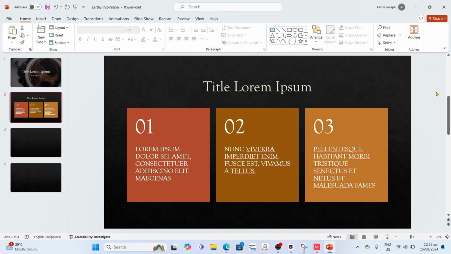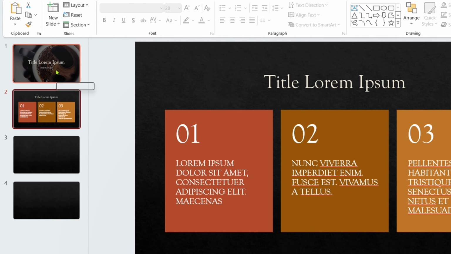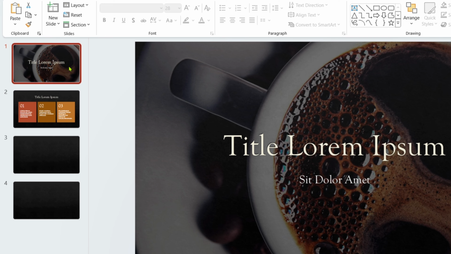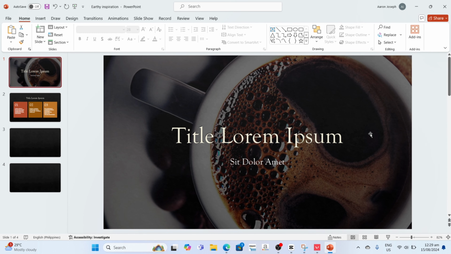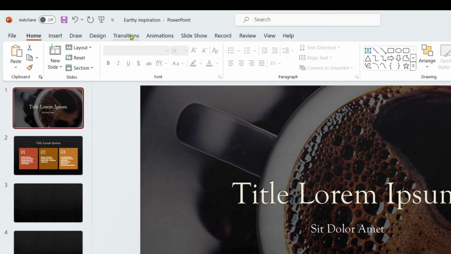So to insert a transition on PowerPoint, it's actually so easy. For the first step, I want you to go to the slide where you want to insert a transition. And once you're on the slide, next, I want you to go to the Transitions tab at the top.